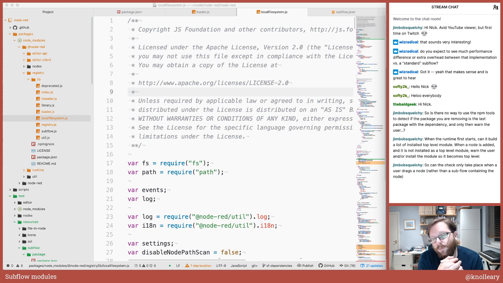So can you check? Yeah. So can we? So that's another possible avenue, is that we can certainly set a flag on the node information so the editor knows this node is in the palette because, and only because, it got installed via a subflow. What we then ask the user to do because of that is another question. And what we do with that information then leads on to what's the right user experience.